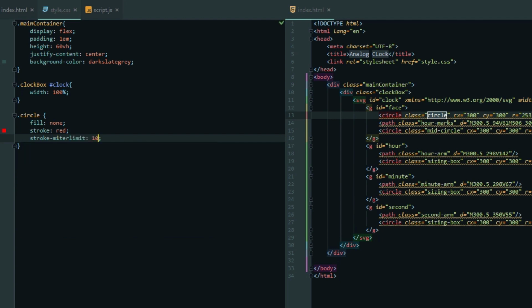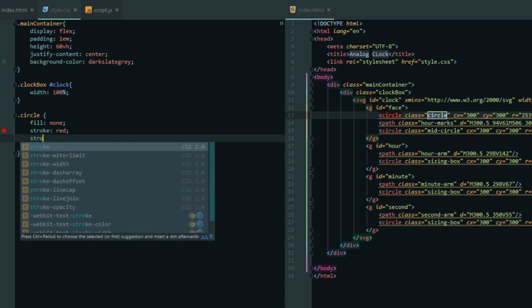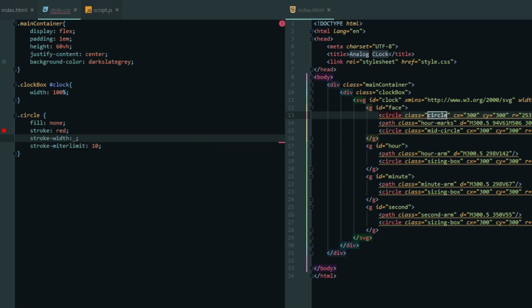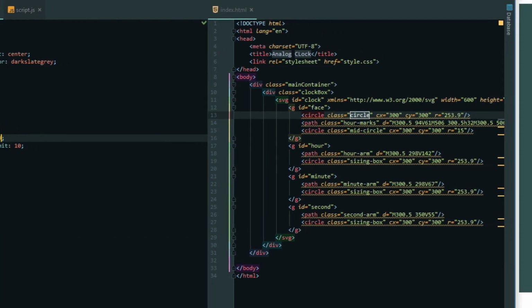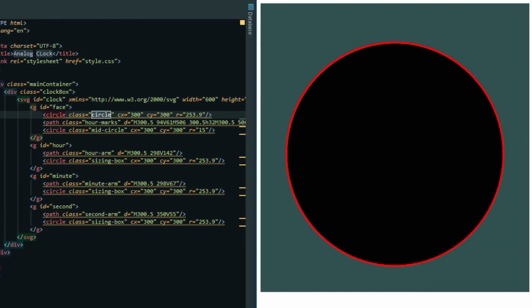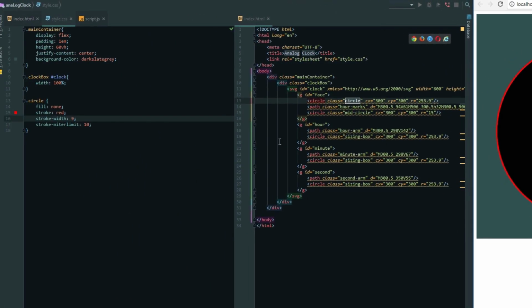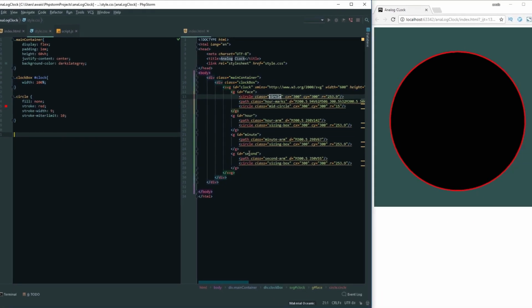All right, and the last property, we want to give a stroke-width as well. Stroke-width, and we can give it 9. I'm going to refresh the page, and here we see the red line appearing, right? So we still have some problems within that, but the first property we can add to show you guys what is causing the issue is the sizing box fill being black.